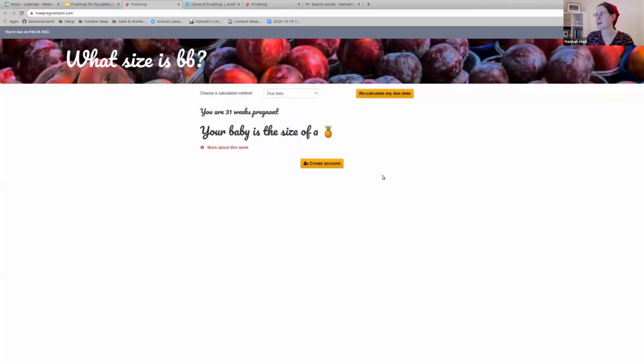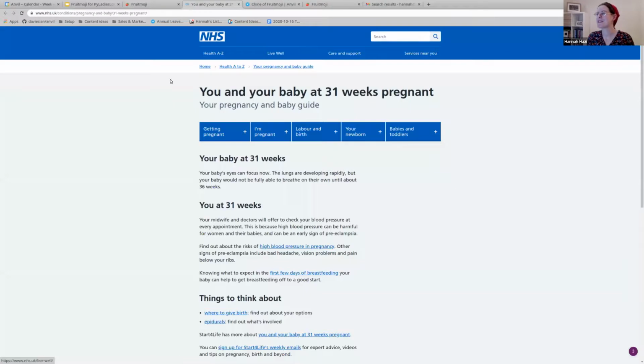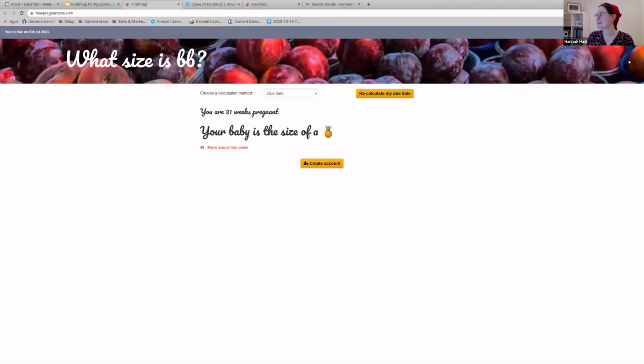And then you get a little calculation, which tells you how many weeks pregnant you are and what fruit or vegetable emoji the baby is sized like right now. And there's also a semi-serious link, which is to the NHS website with the relevant actual medical information that might relate to that week. So you can see there's a login button.